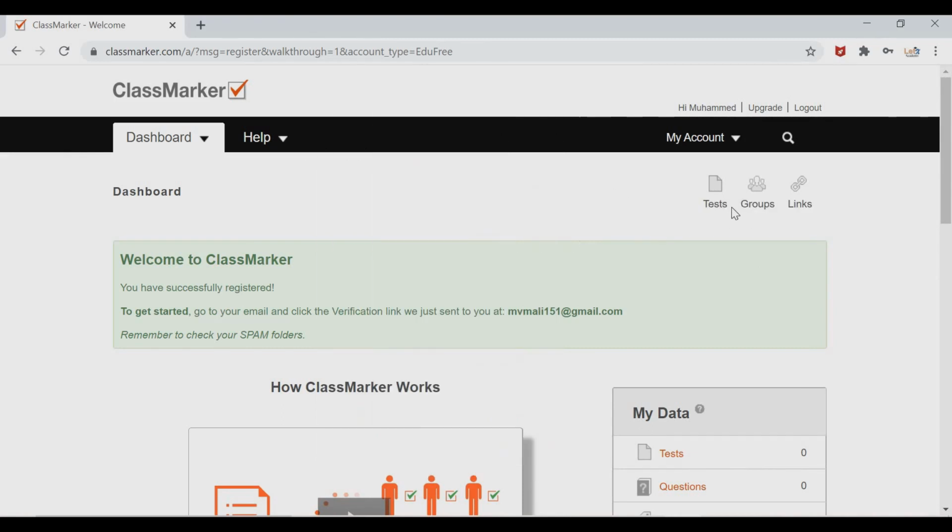And there are three options you can see. One is test, group, and link. So we can assign our test either through group or link. So in this video I am going to explain how to assign your test through link. Details about group I will discuss in the next video.